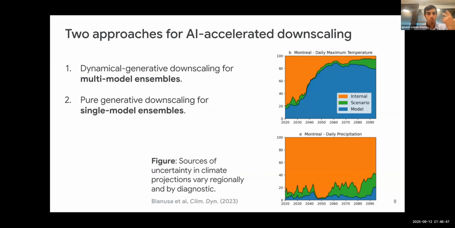And so we've been working on this problem for about a year and a half here at Google, and we've developed two approaches that work quite well and use generative AI to accelerate the downscaling process. These two downscaling techniques are developed with slightly different applications in mind. The first approach is what we call dynamical generative downscaling, a mixture of dynamical downscaling and generative AI.